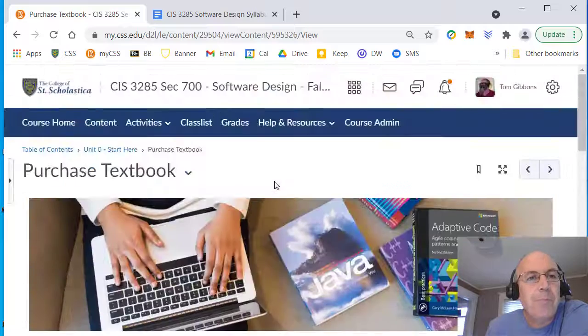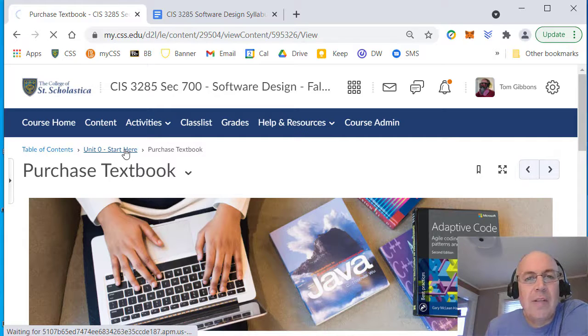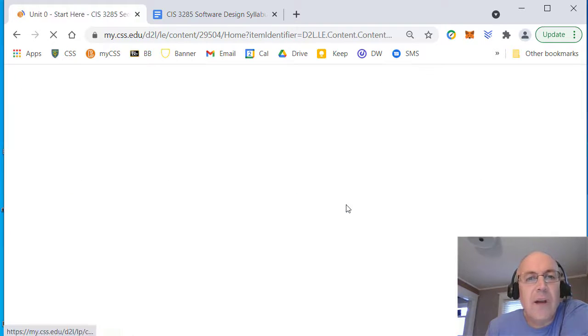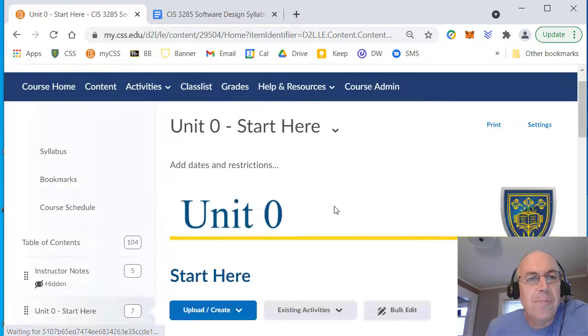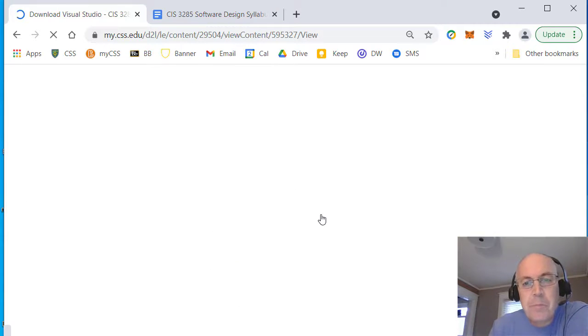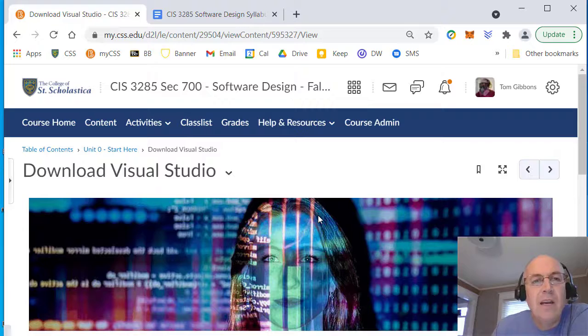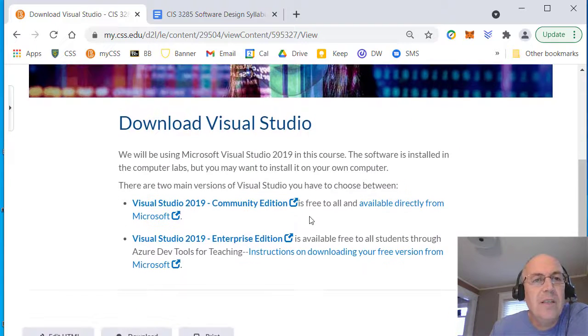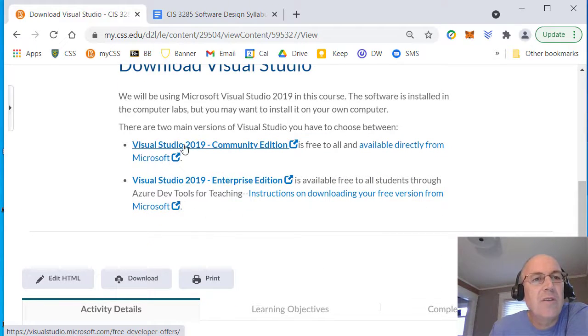Okay, let's go back and talk about the software you're going to need. You're going to need to install Microsoft Visual Studio for this course. So let's go down here. Download Microsoft Visual Studio. There's a couple options here. Microsoft has a free edition of it called the Community Edition, and we'll be using Visual Studio 2019. You can just download the Community Edition. There's no time limit on it. It's not a trial edition.